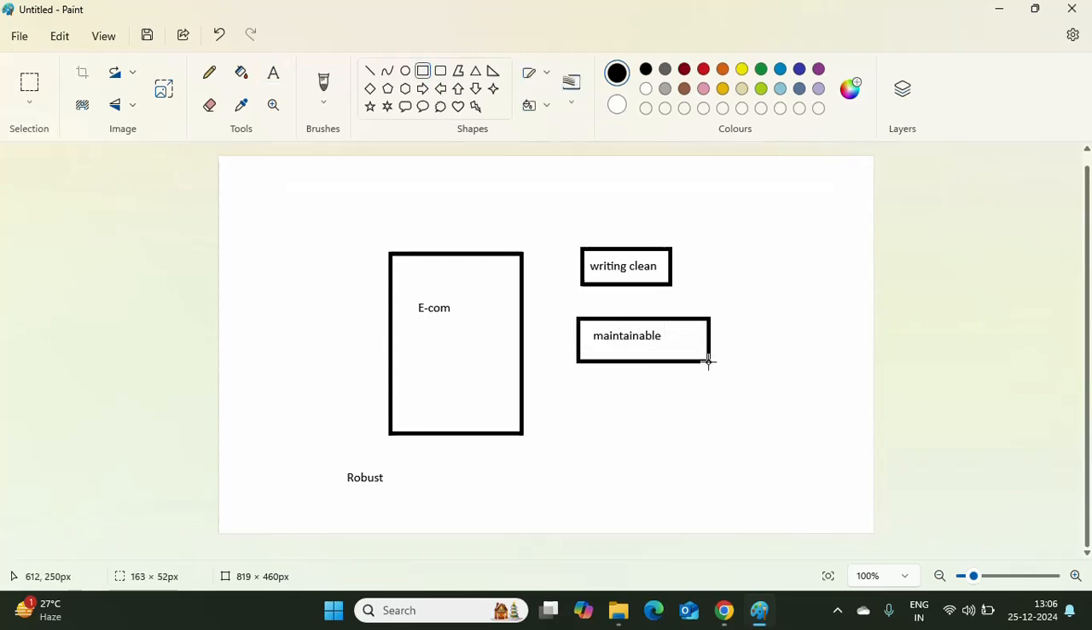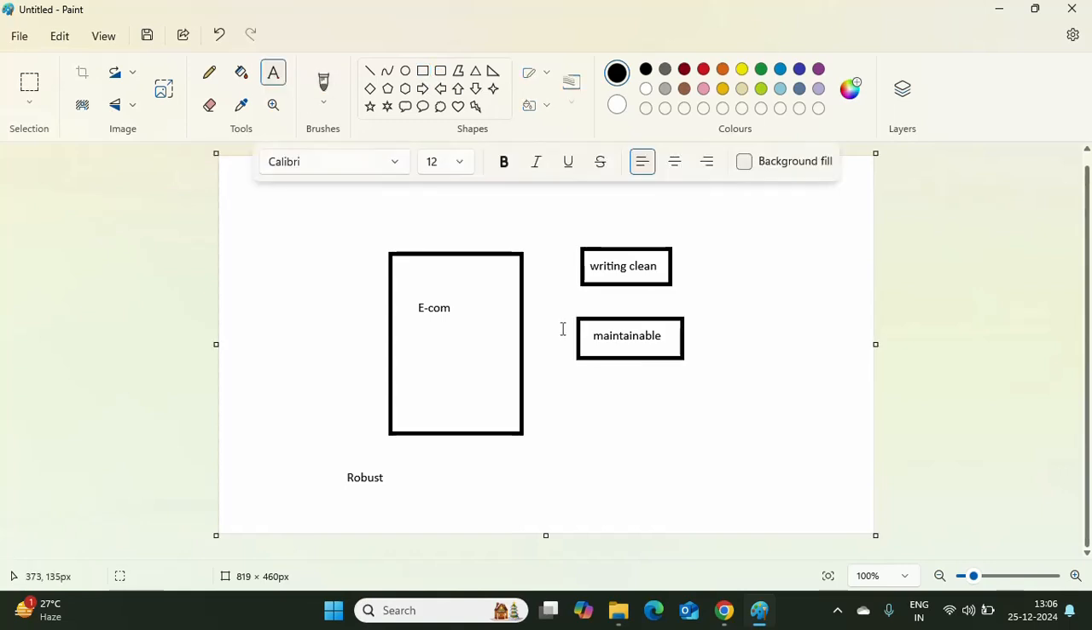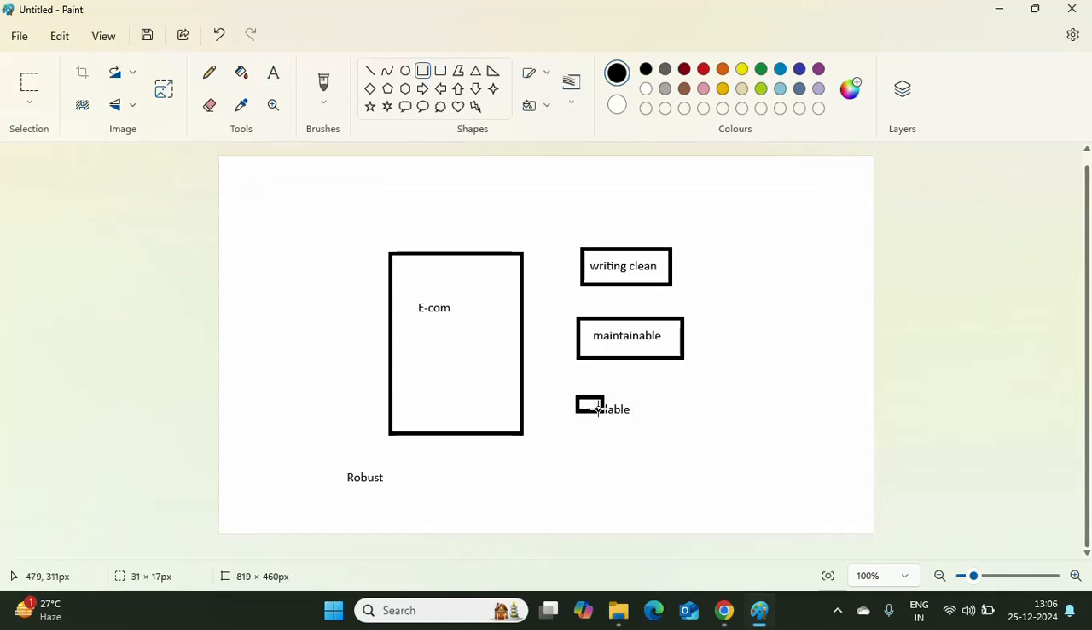First understand, if you are developing any application, you need to build one robust application. If you want to build a robust application, you need to follow these three things. What is the first thing? Write clean code, maintainable, and scalable code. If you follow these three things, then only your application will be a robust application, or else it is not a robust application. So what is the meaning of writing clean code, maintainable and scalable? Now we can discuss those.